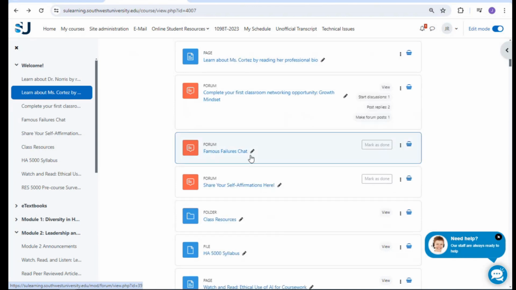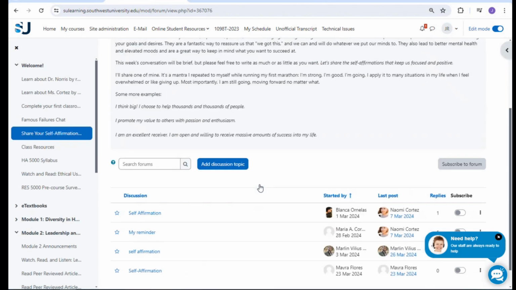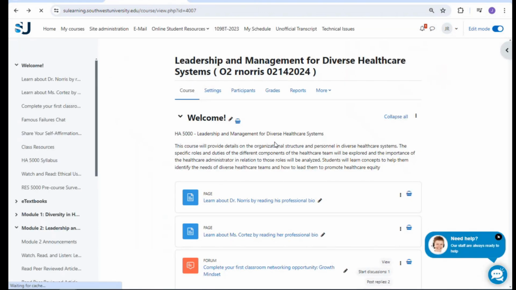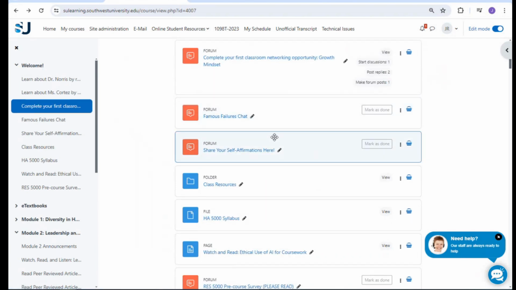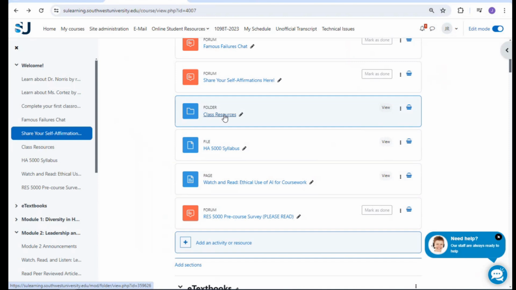I especially love this one, the share your self-affirmations, where students can share their self-affirmations that the instructor can then use in the feedback to help encourage positivity and motivation in the students. So if you have any unique ideas for the introduction post, feel free to put that there. We also want to make sure that there's a folder here that has class resources.